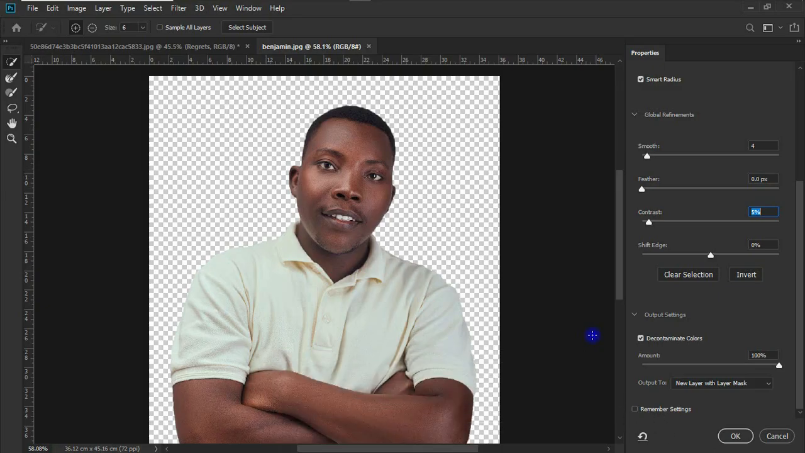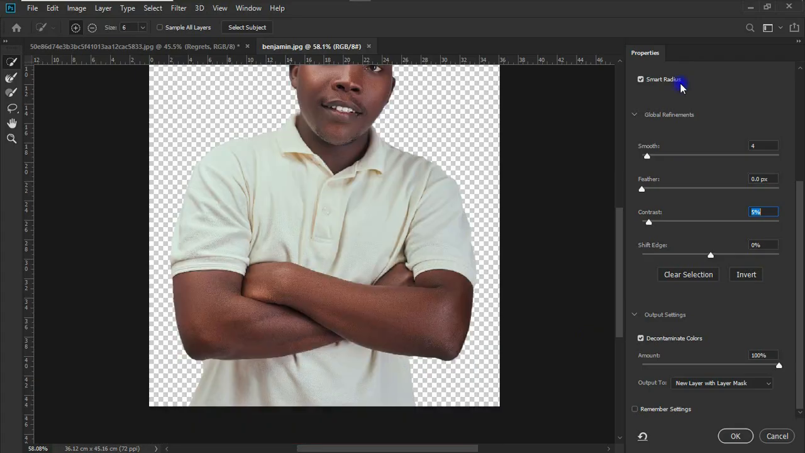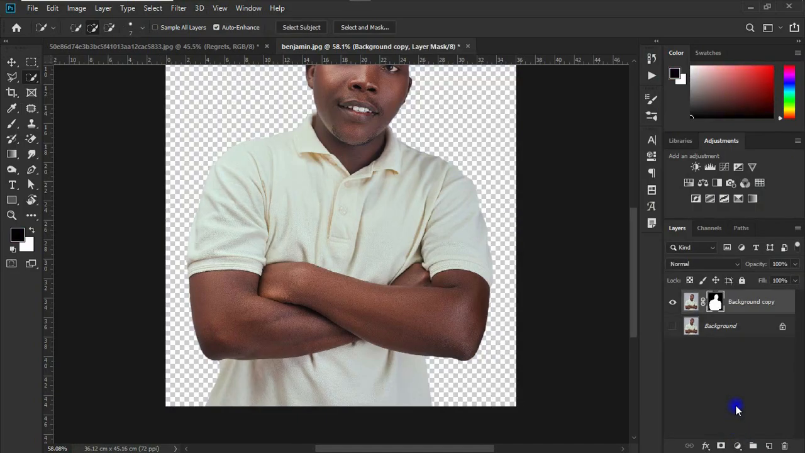selecting your subject out of the background, it leaves slight blemishes, sometimes on the edge, but then outside the edge of the image it leaves small blemishes and it doesn't look professional. But I realized that clicking on Decontaminate Colors gets rid of it. So since then I've been using Decontaminate Colors. So quickly I'm just going to click on OK, and we have this.